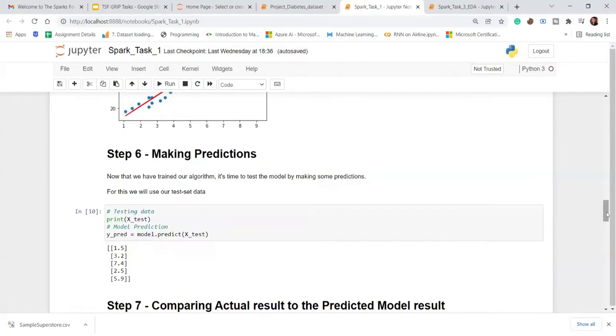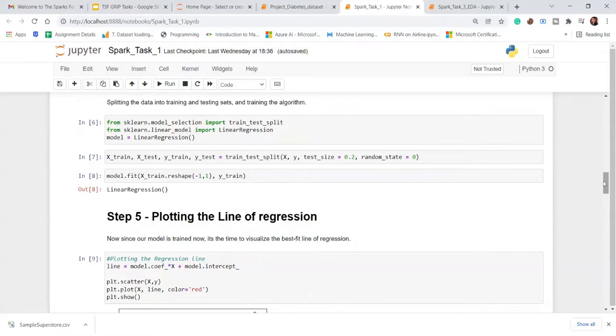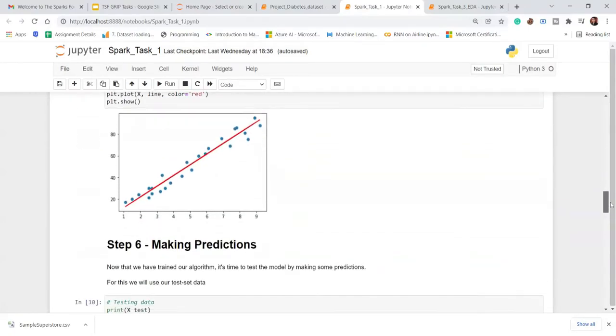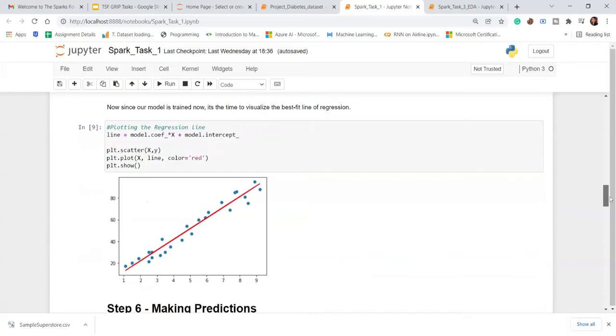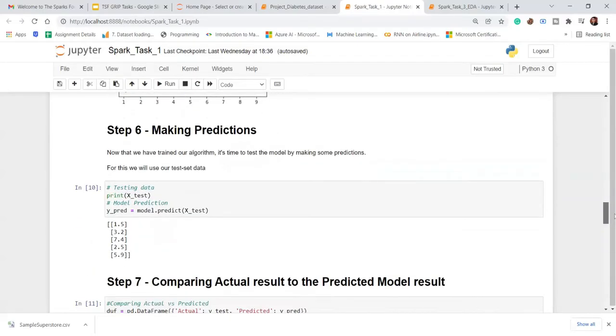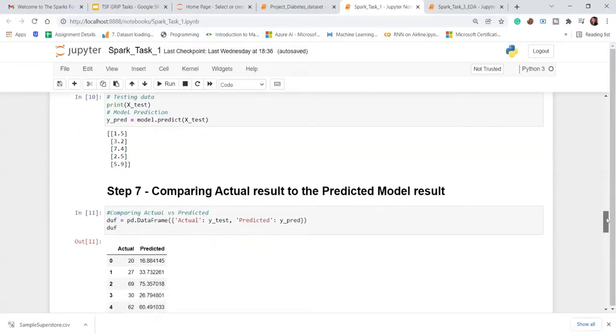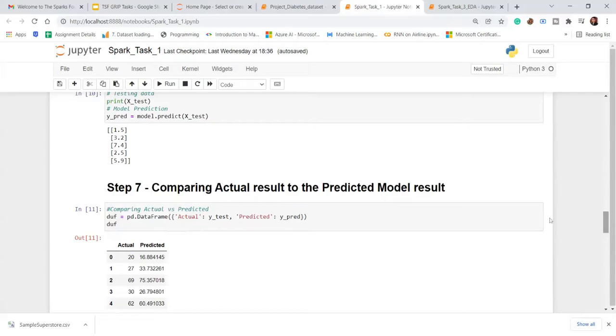If you wonder where I have taken the x_test, as you have seen earlier, as you can see here, we have taken x_train, x_test, y_train, y_test. Basically, we have split our data into the training and testing data set, right? From there only. Don't get confused about that. Now we have y_pred equals model.predict(x_test), right? And we are comparing the actual result to the predicted model result, right?